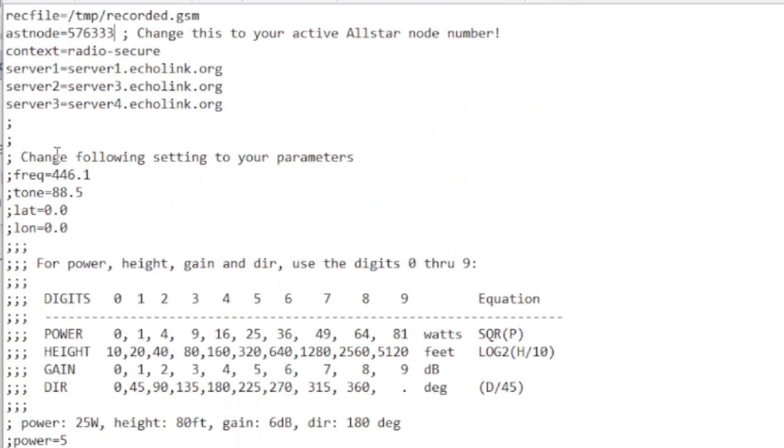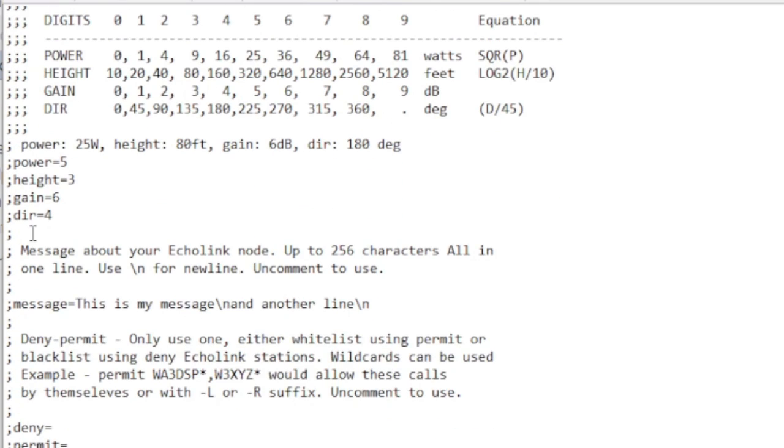Now you can change these other parameters down here if you want to, frequency, tone, latitude, longitude, but I don't think it's absolutely necessary because they're all commented out in my conf file. And when I say commented out, I mean at the beginning of the line there is a semicolon, and then there are the parameters that follow. Now AllStar looks at that and says, oh, I don't need to pay attention to that line because it starts with a semicolon. But if you want that line to be recognized, you take that semicolon out. But we're not going to worry about it for this particular instance, and we're going to leave those semicolons in.